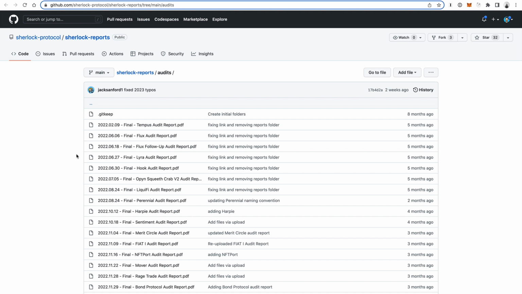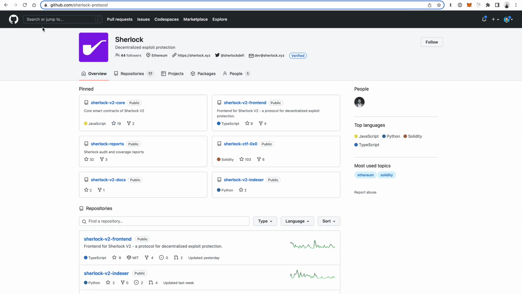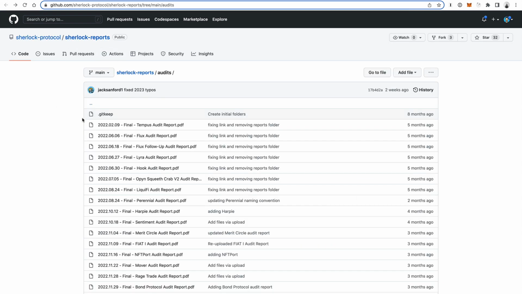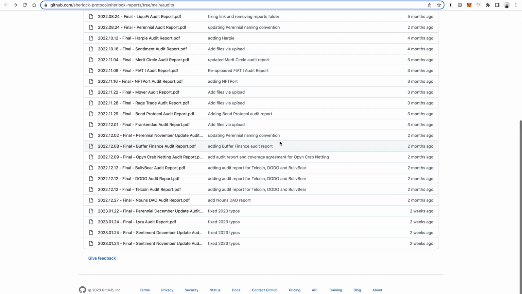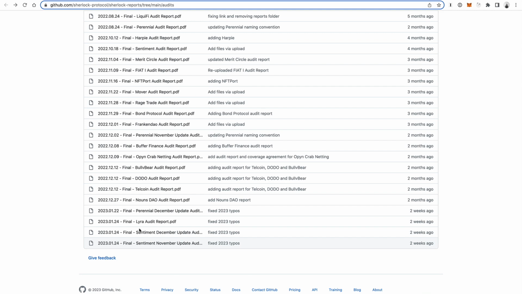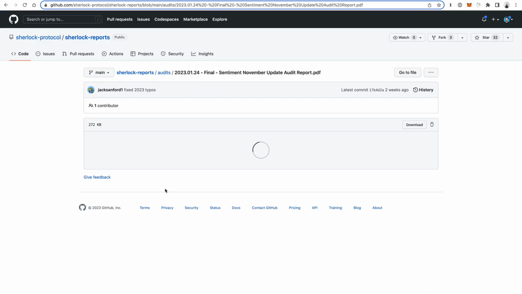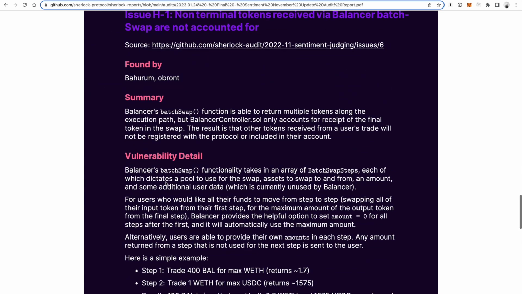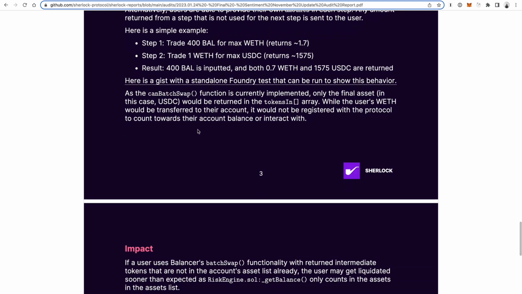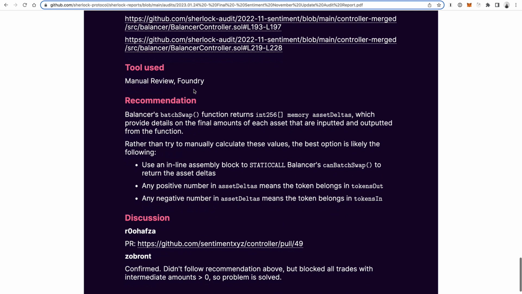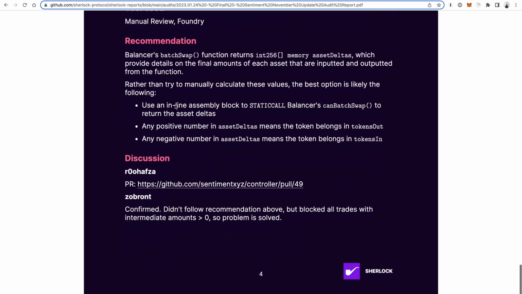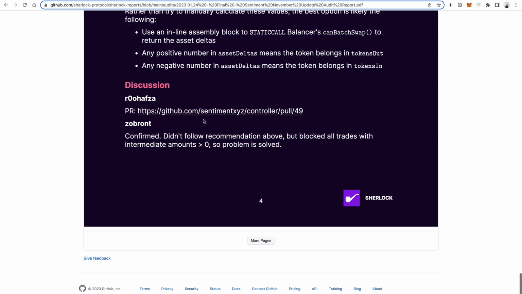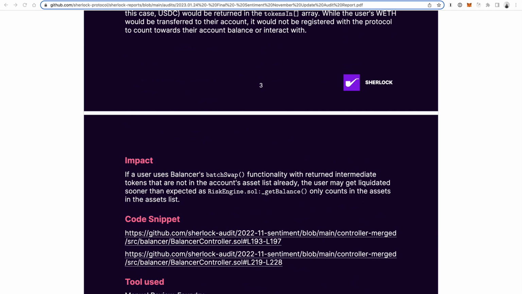Another place to look at audit reports is Sherlock Reports. It's the Sherlock protocol. You can go to the Sherlock Reports repository, and they have all these PDFs that are just committed to a GitHub repository. You can see the most recent ones down here. They're dated, so they'll sort. And then you can see the same types of things: the disclosure of the vulnerability, exactly what it is, what the impact is, what the code snippets are, and the tools used to actually find these things. Again, you're seeing Foundry, which I've mentioned already, plus manual review. And then how to essentially fix the problem, the mitigation strategy.